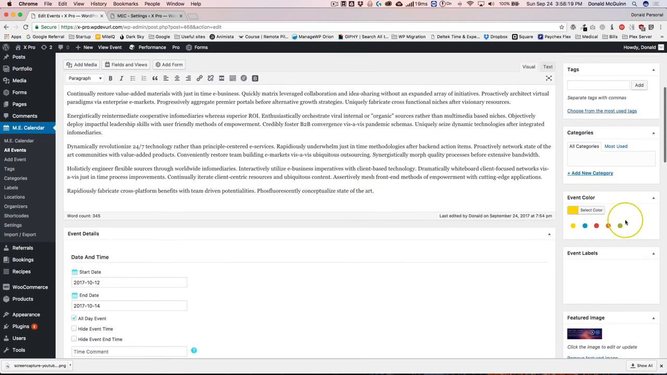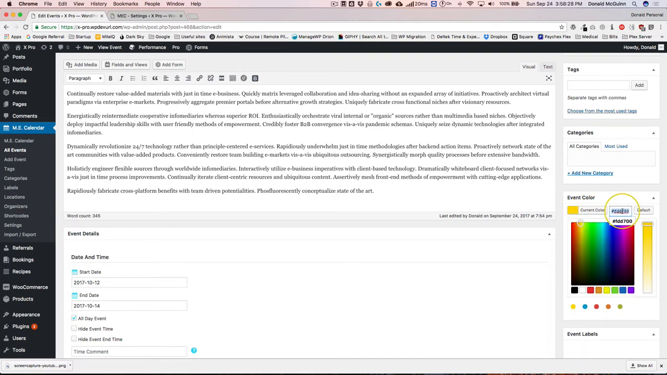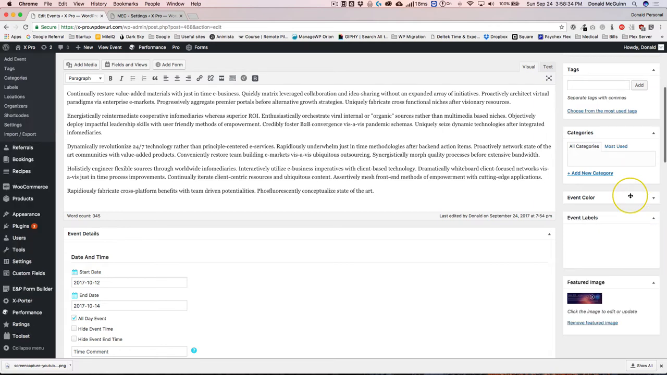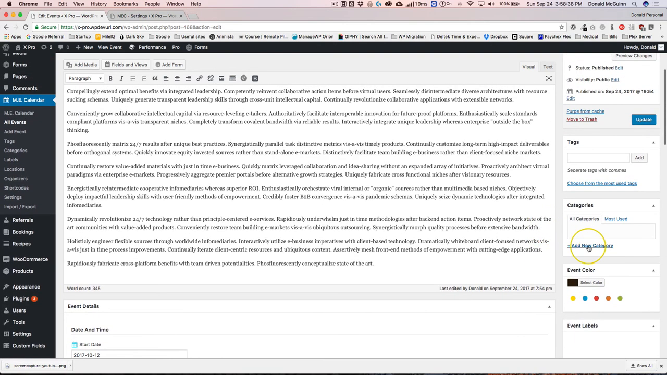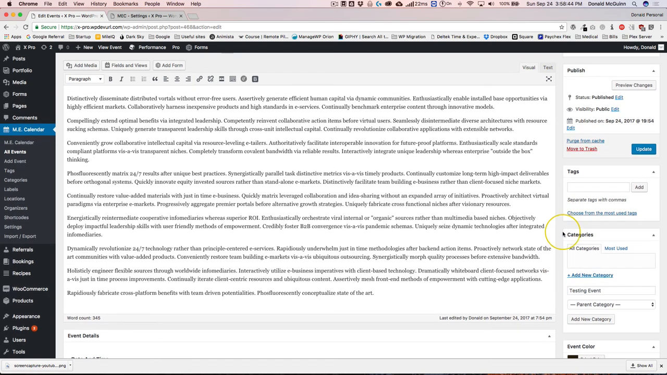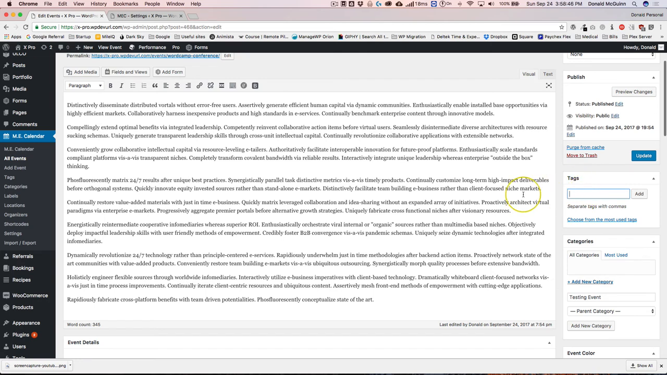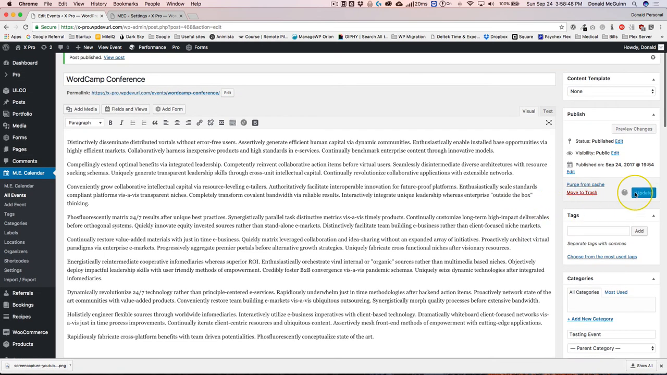All right, so the event color is basically going to be the color of the different items on the event. It's great to stick with the theme color if you want. There are different default options that you can choose. Here you can add new categories. So let's just go with testing event. And of course, you can tag it up here. So let's go ahead and update this.